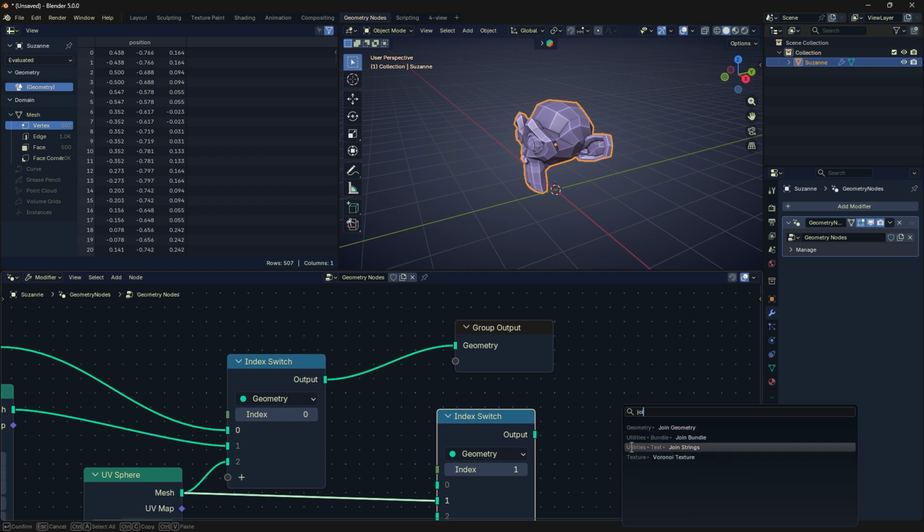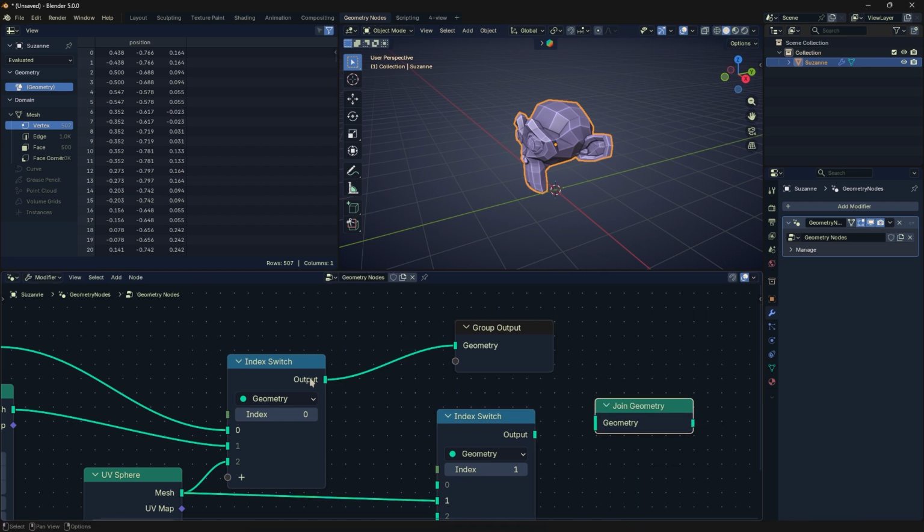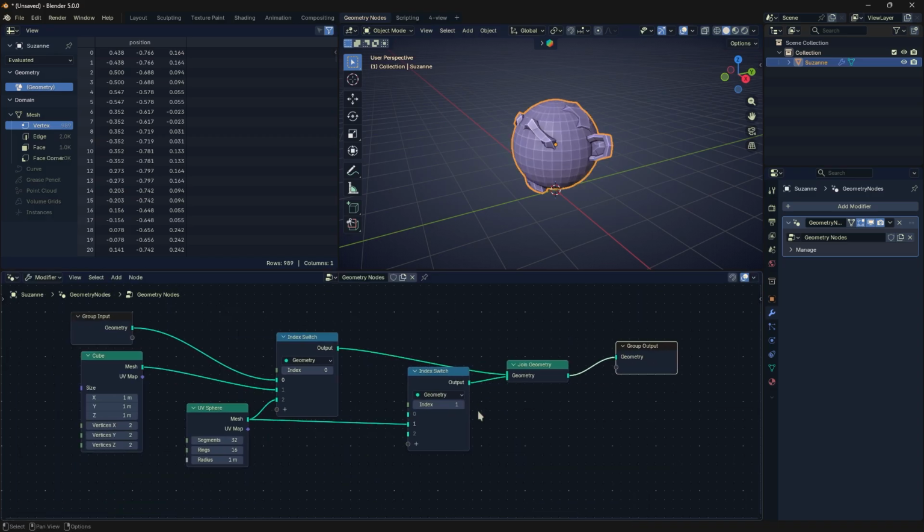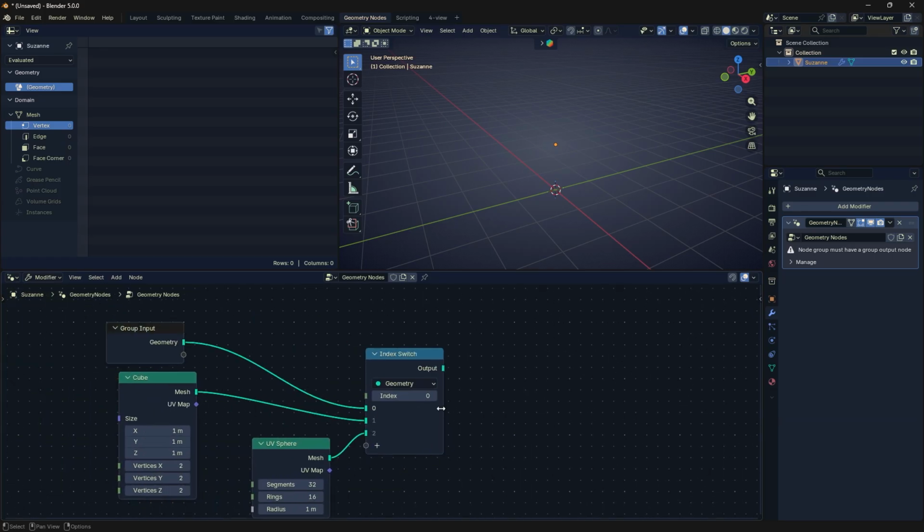And let me actually do a join. That way you can just use this, right? I know it looks weird, but you get the point. Like, you can just switch between the geometry, and that's it.